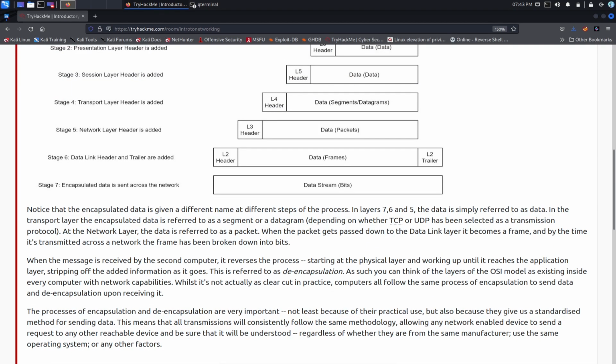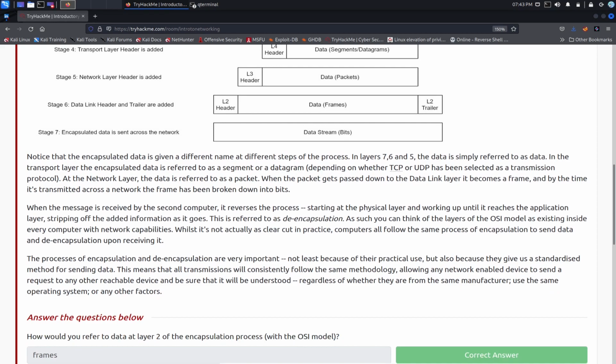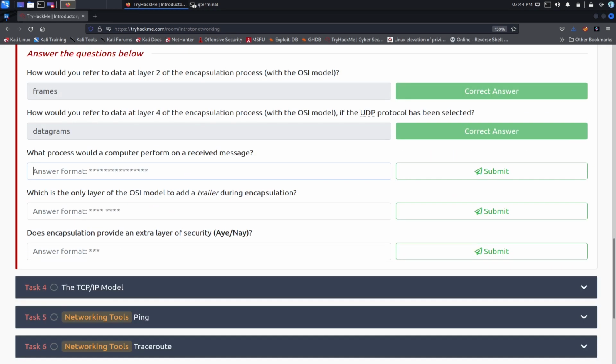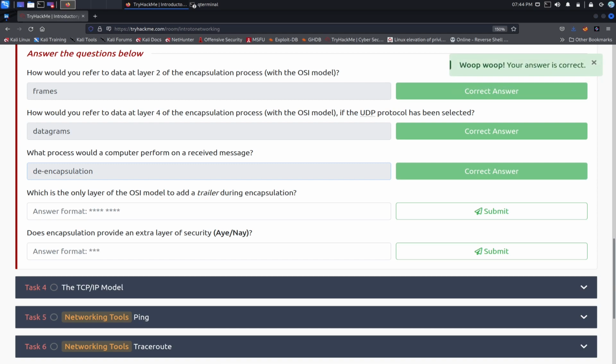Sorry, let me just make sure that's correct, but de-encapsulate. Okay, so computers follow the process of encapsulation to send data and de-encapsulation upon receiving it. So yes, copy this. So it's going to be de-encapsulation. Boom. There we go. We're on a roll.